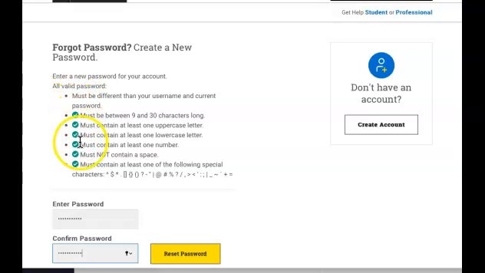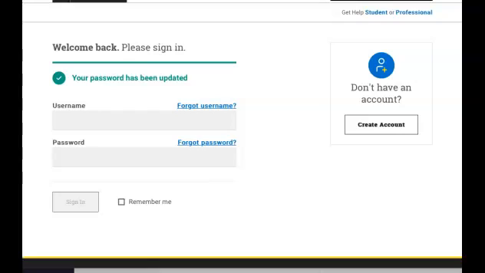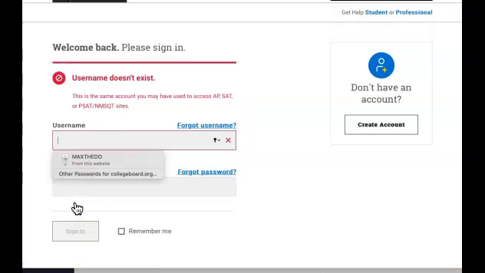Notice the check marks that will appear once you have put everything into place to confirm your password and reset it. This prompts the system to come back to your original screen where you put your username in and your new password that will allow you to sign into the system.